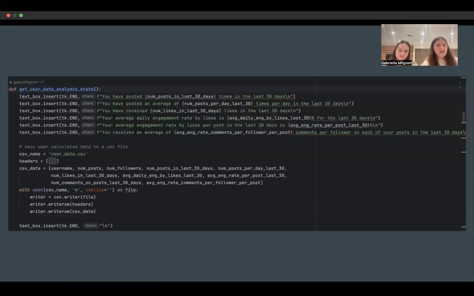Next, we have the get user data analysis stats. So this is all the stuff we calculated before. We calculated the number of posts the user made in the last 30 days, the average number of posts they made per day, so that's their number of posts divided by 30, and the number of likes that they had in the last 30 days by iterating through each of the posts on their profile and using date time analysis in order to determine if it's in the date range of the last 30 days. We also did the average daily engagement by likes in the last 30 days.